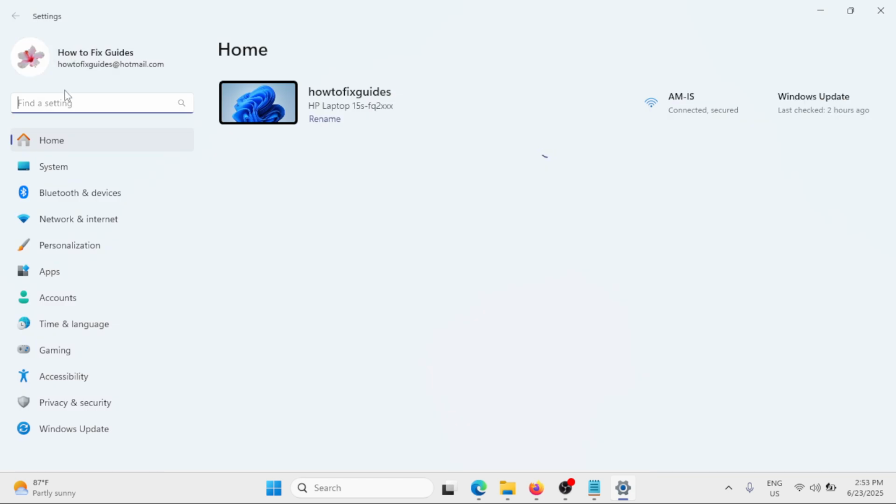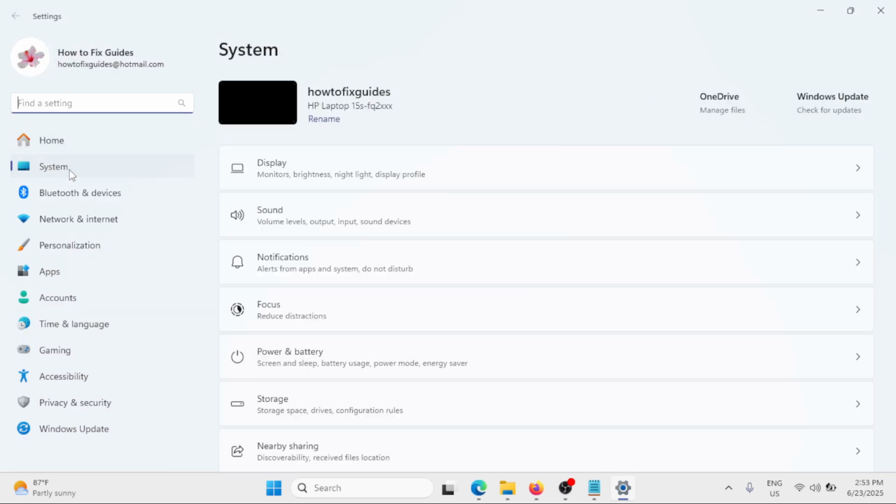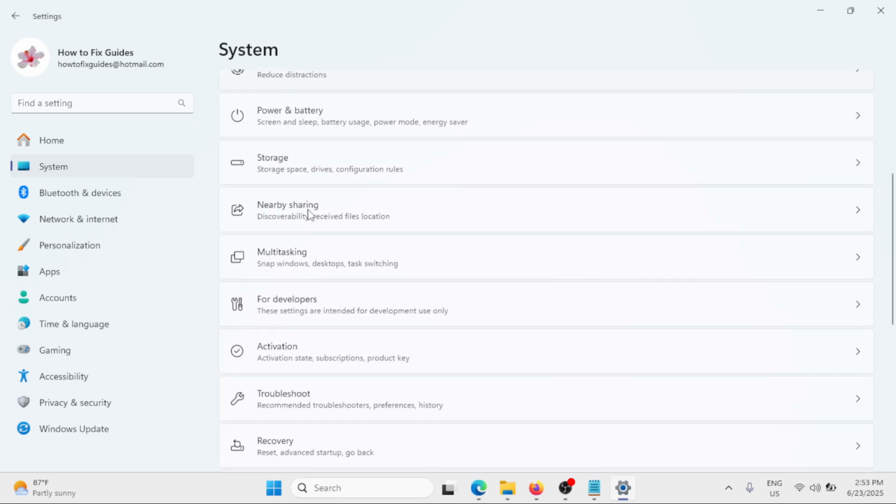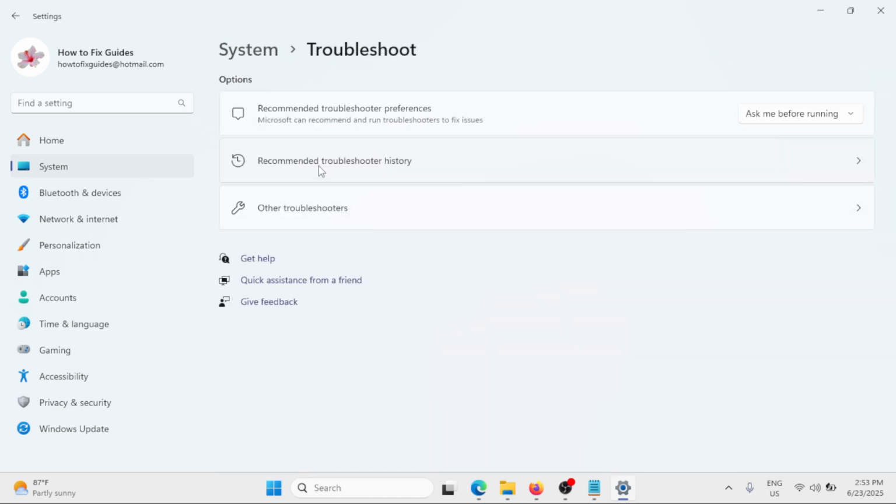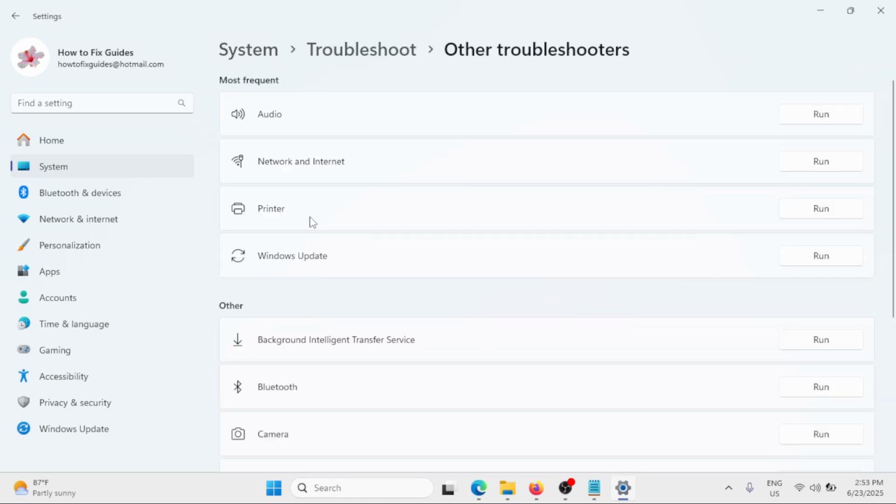Now from the list of options on the left pane, you have to click on System. Then click on Troubleshoot. Click on Other Troubleshooters. Here we can find Windows Update with a Run button corresponding to it. So run the Windows Update Troubleshooter.